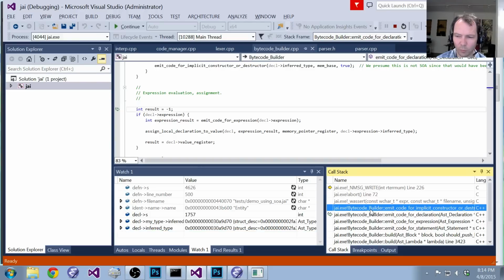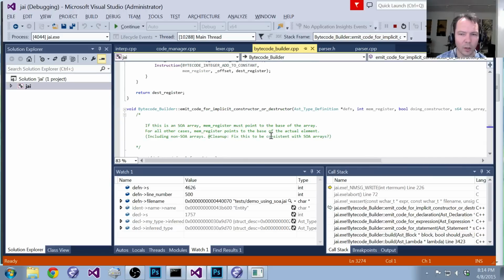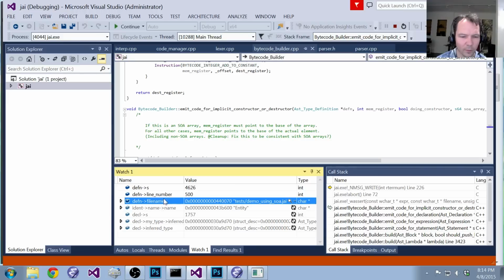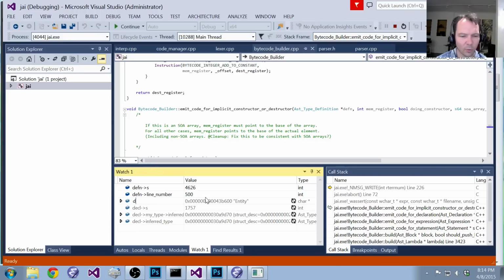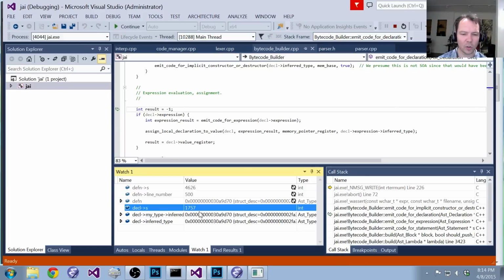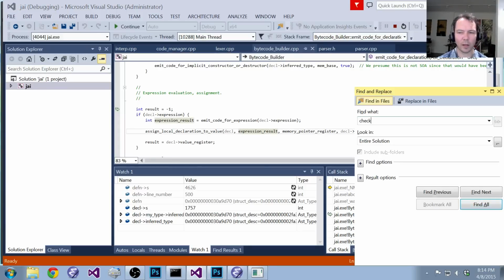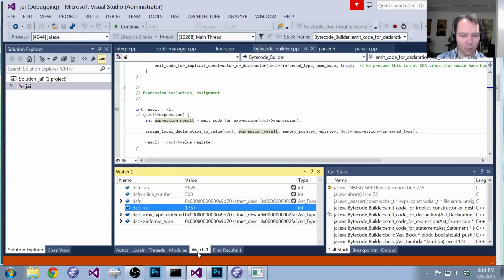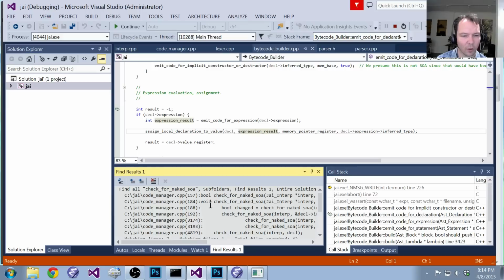Commit code for implicit constructor. This type definite. Oh, sorry, I was looking at the wrong line. Okay, so this type definition is the inferred type of this declaration. So that just matches. I just wanted to check that this is the right declaration. So I can go into check for naked SOA. What was that number again? 1757, and I'll set a breakpoint there.